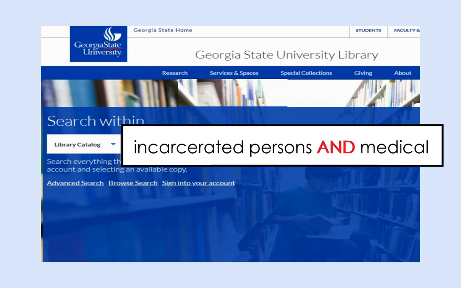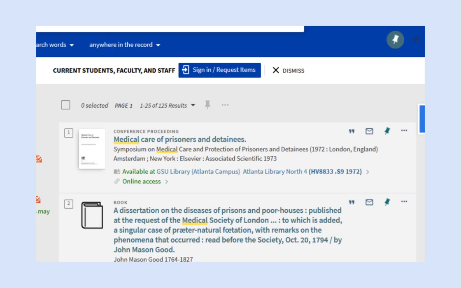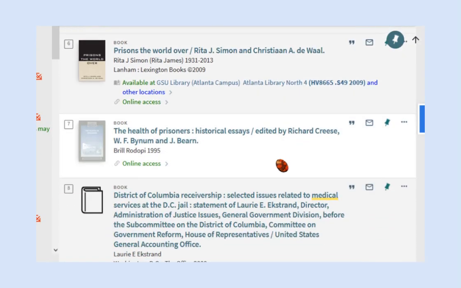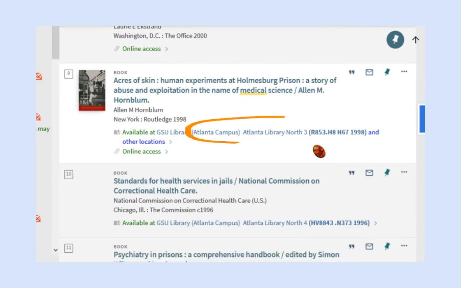We're using the same topic we were using in the big box, incarcerated persons and medical. Incarcerated persons is a nice word for prisoners, and medical means health care. The AND has to be capitalized or the database won't read it. We want to get the overlap. And here we are. We have all kinds of things. Some of them are a little old. They're going to be all over the place.